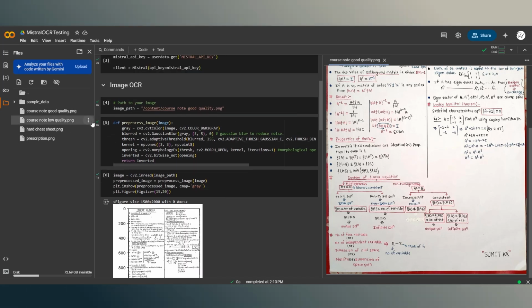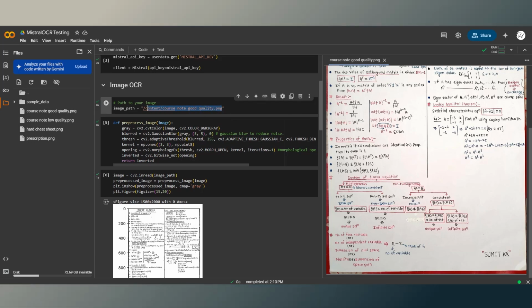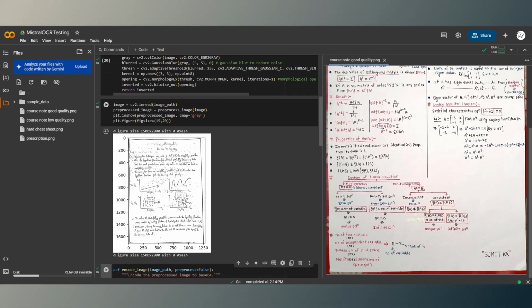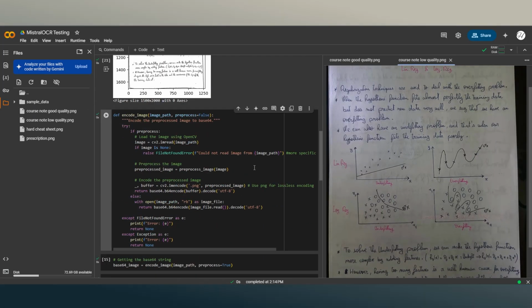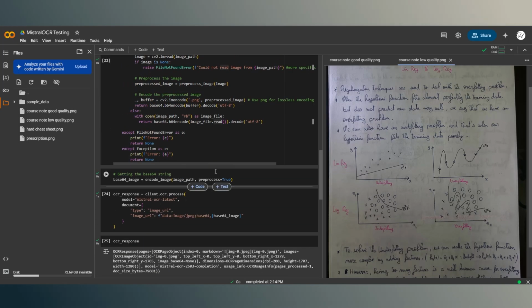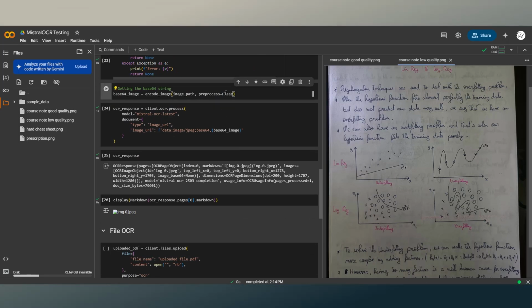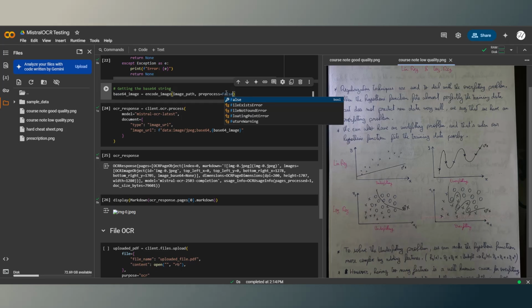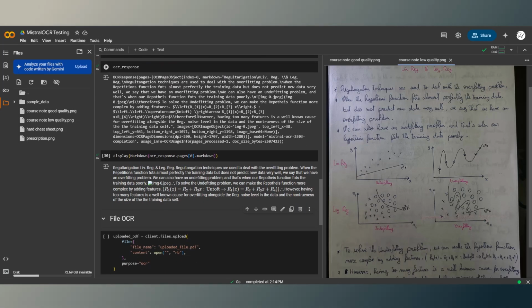Now let's try another image, for example the low quality one. We'll copy the path. So this is the preprocessed image and here the original one. Let's run the OCR model. Alright, with preprocessing again, we didn't get any results. Let's set it to false. And we've got the result now.